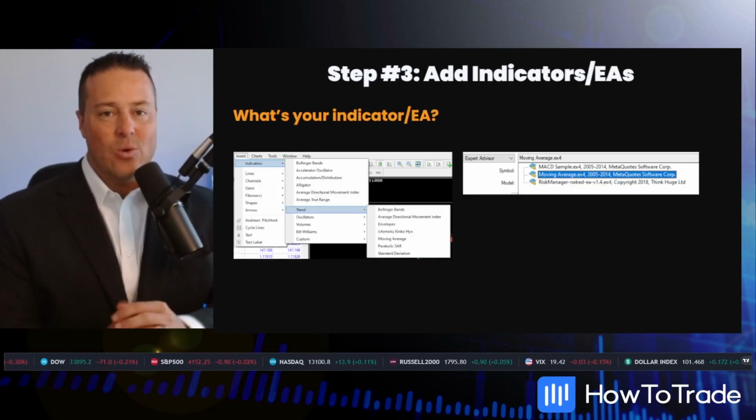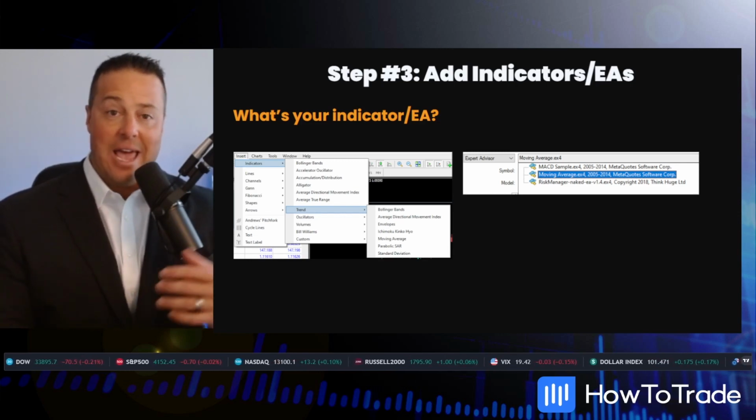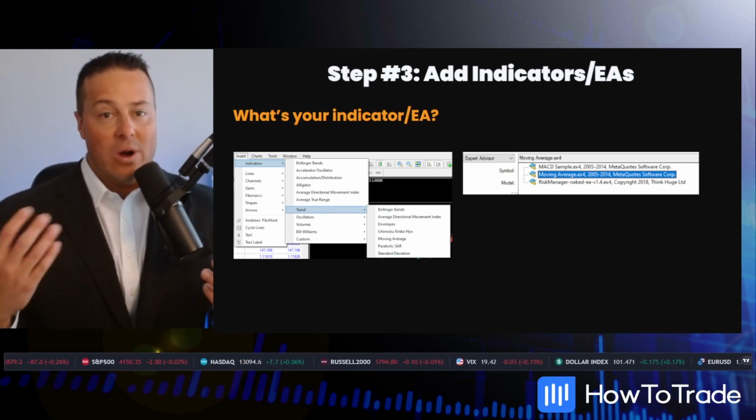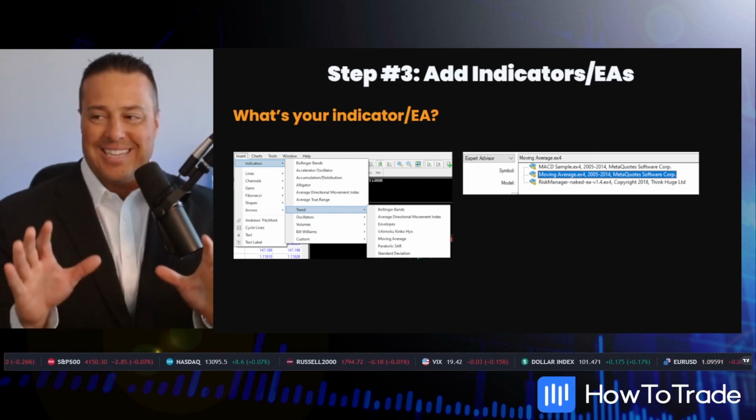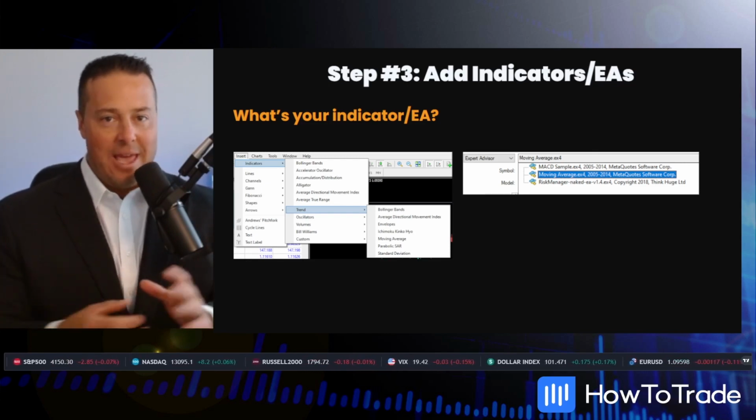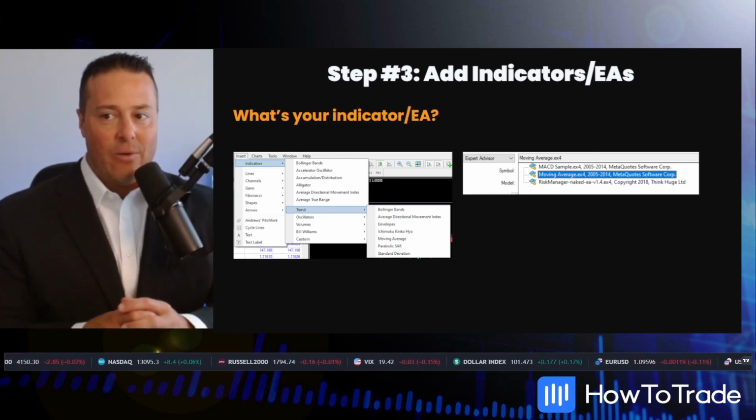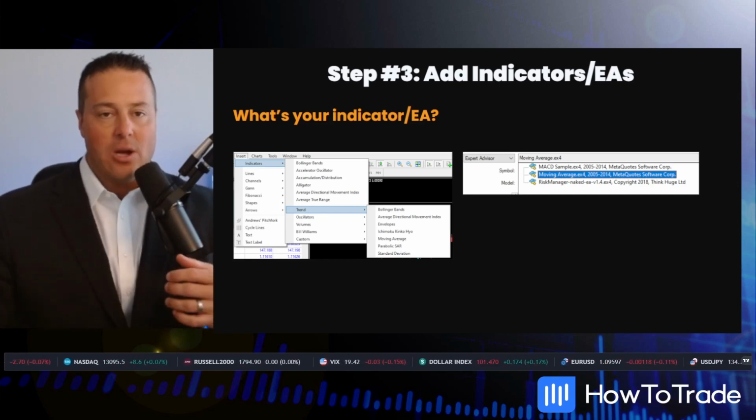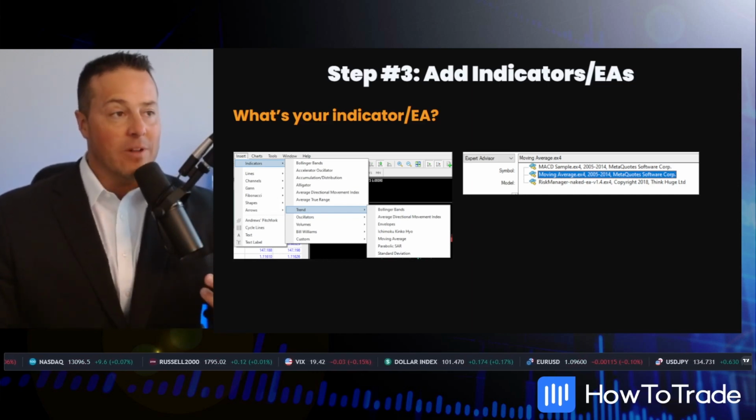Now, step 3 is going to be to add your indicators or EAs. You can backtest an indicator or one of your EAs. For the sake of our argument, we're going to add some EAs here and really just show you exactly how to run a real quick backtest using a comprehensive strategy such as an expert advisor.